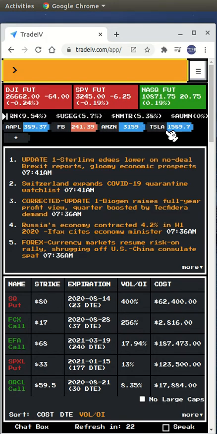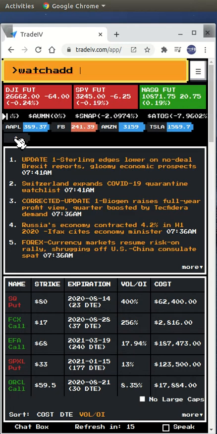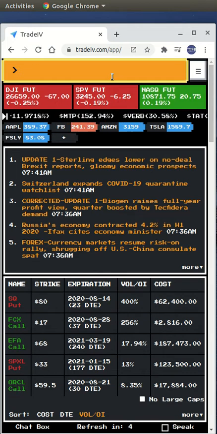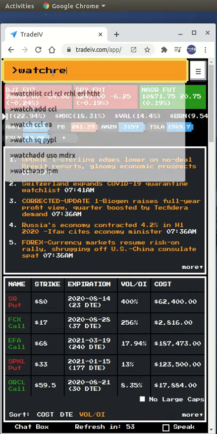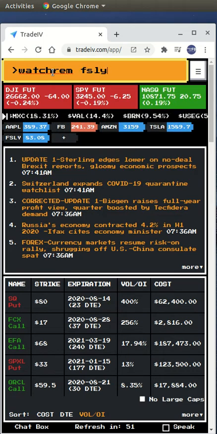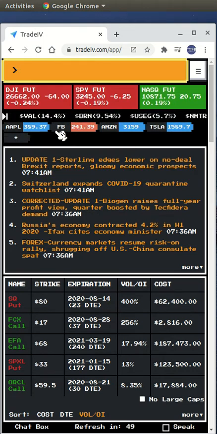Down here is the watch list that we created earlier. And you can add and remove symbols like so. You click on the plus button, and then the command will type this in, watch add. Let's say I want to know about Fastly, FSLY. Just like that, I'm able to add a new symbol to the stock watch list. And if I don't want to watch Fastly anymore, I can just do watch rem for watch remove, FSLY, and it'll be gone. Watch list is very powerful.